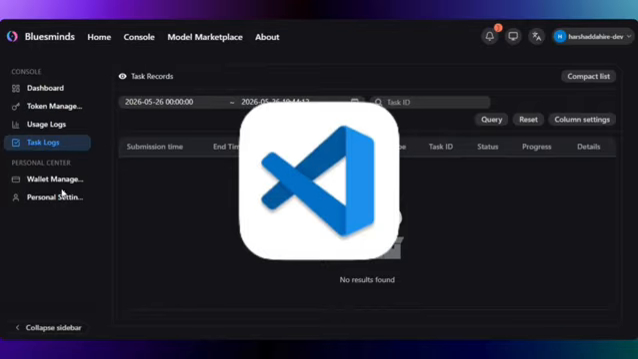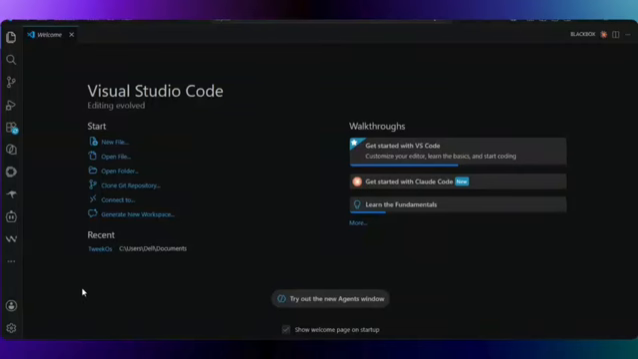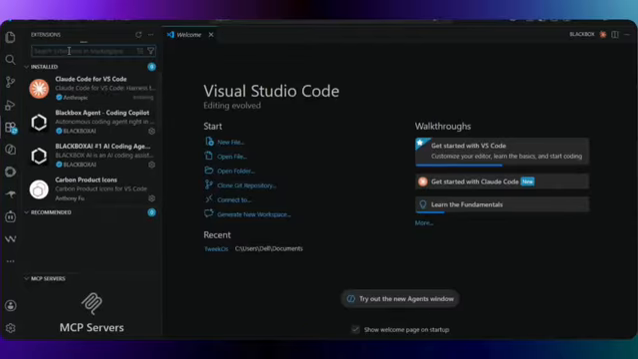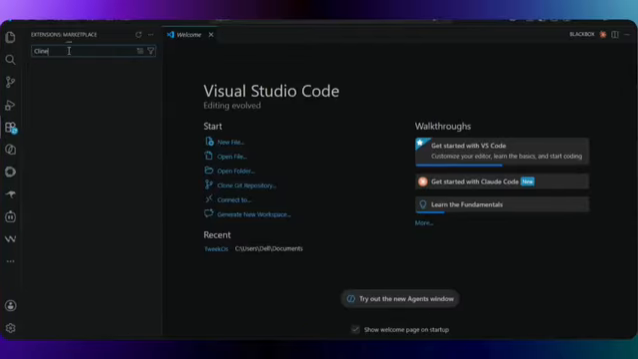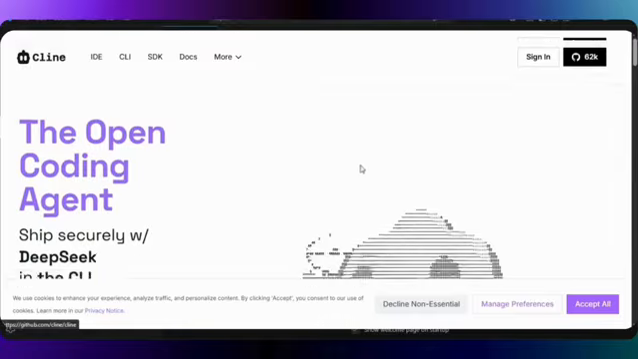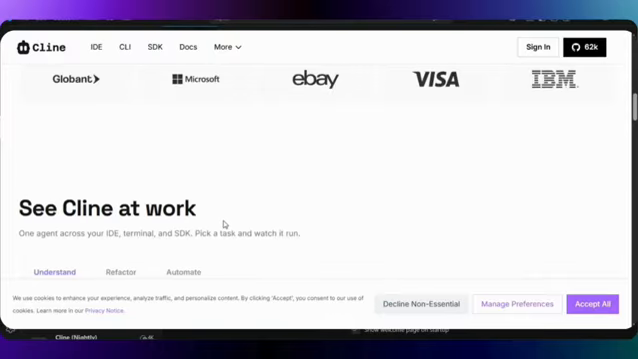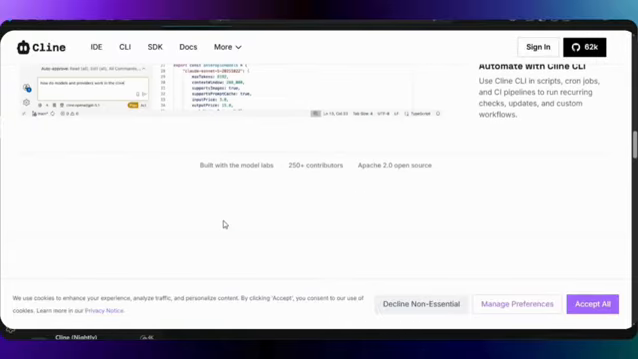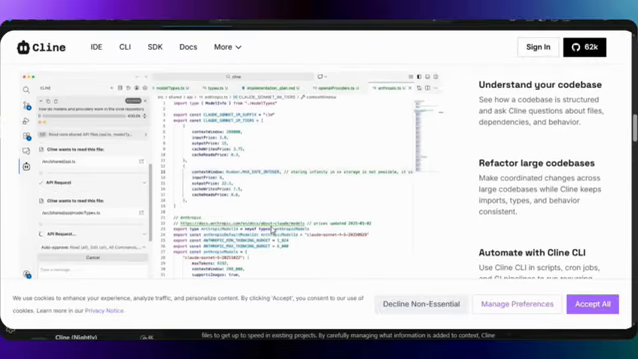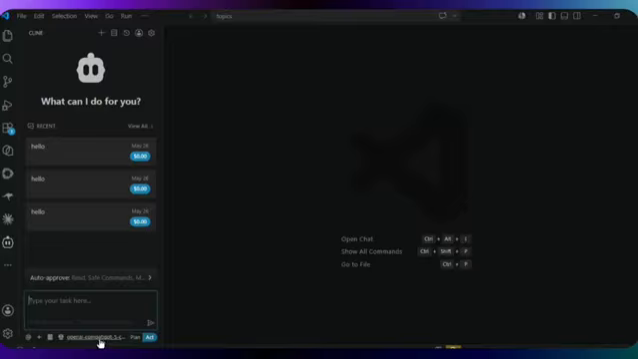Alright, let's jump straight into VS Code. Go ahead and open up VS Code. Over on the side, click on the extensions icon and search for Cline. It might take a moment to install. So Cline is basically an AI coding agent. It gives you access to some models on its own, and you can also connect your own API to handle coding, debugging, and development. Once it's installed, the setup is pretty straightforward.